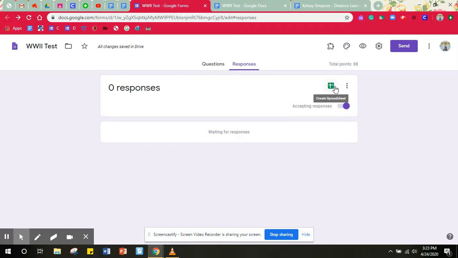Another thing that you can do to make this a little bit easier on yourself is to make a copy of the test 4 times, because I know most of us have 4 blocks. And if you have all of your kids take this one test, then all of your responses are going to be all of your classes, all 120 kids, in alphabetical order on the spreadsheet. And that's going to be really confusing for you when you're trying to put in grades or write them down or whatever.